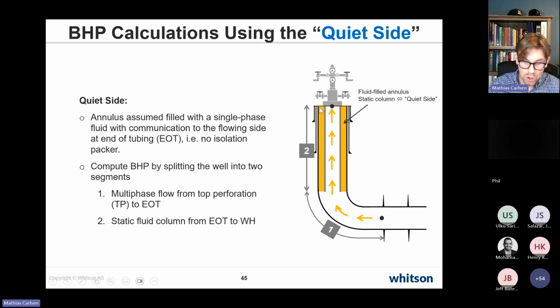You need to be aware of when you can do this, because the fundamental assumption is that you have a single phase fluid in the annulus, and there should be no packer installed in the well. So there needs to be communication to the flowing side at the end of tubing. And people do this because it's less noisy. In the cases where it works, it will give you similar results, but it will typically be way less noisy. And I think Mo will go through an example of this in the exercises as well.